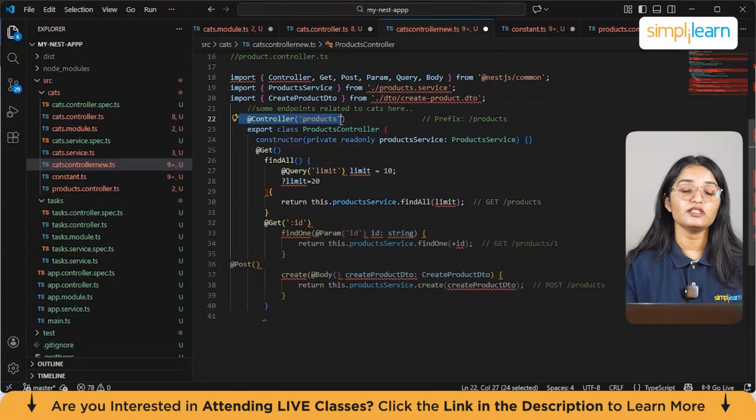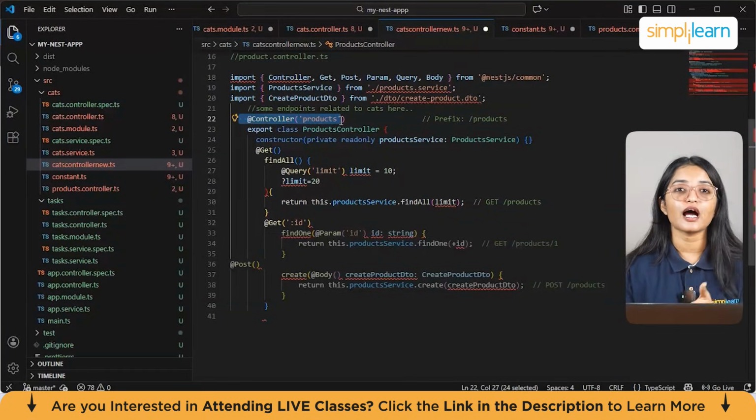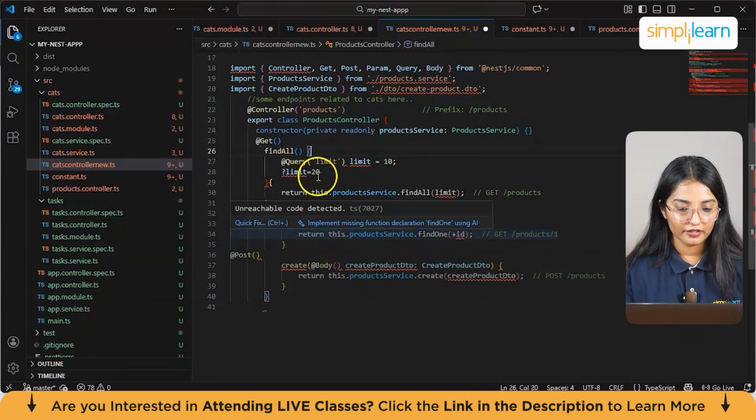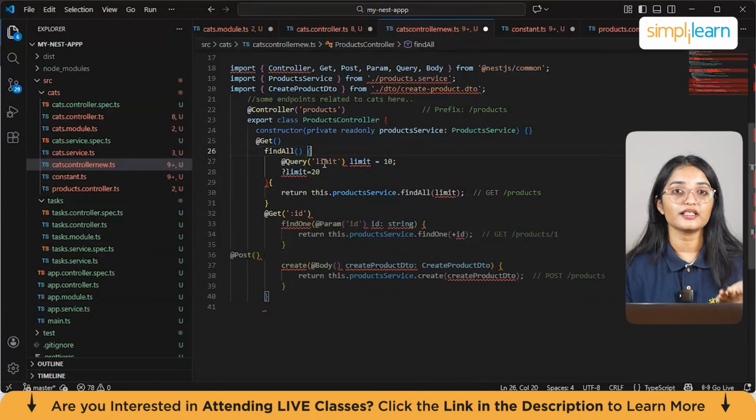Now this decorator will tell NestJS that all the routes defined in this controller will start with the /products path. For example, the find all method will be available at /products and the find one will be available at /products/:id. Then you've got this get decorator here. Now this defines a get request handler. It maps the route GET /products.